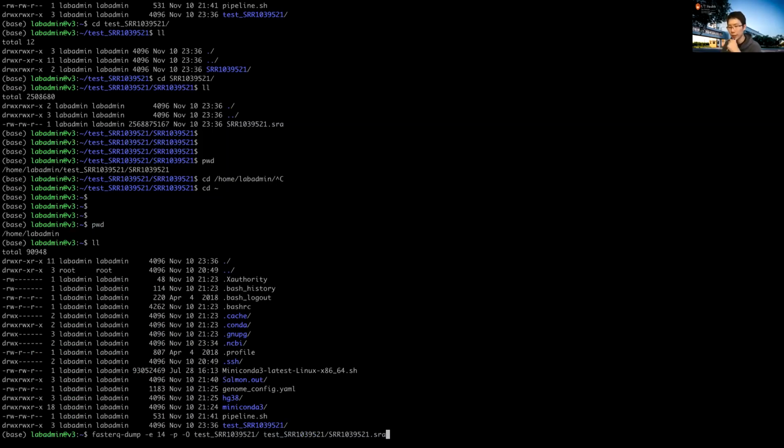Let me explain it. This is the function to dump FASTQ, so to extract and write the FASTQ. And -e means how many threads we are using, how many computing nodes we are using. We're using 14. I think each of your virtual machines has 16 threads, so we're using 14 of them. Typically the more threads you use, the faster your job is, but it's really not linear.